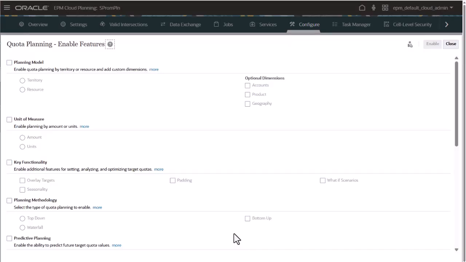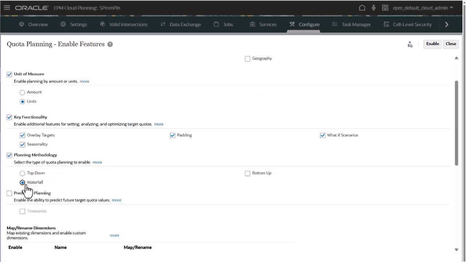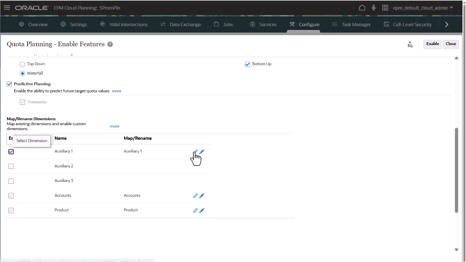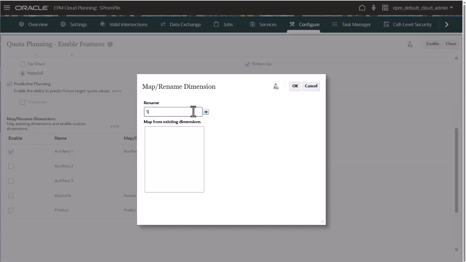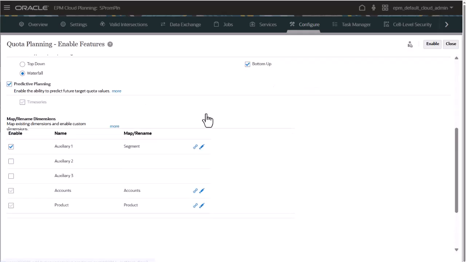If you plan on using quota planning or advanced sales forecasting, enable them before enabling key account planning. I'll enable quota planning so I can perform top-down planning by territory, customer, and products. I'll add a custom dimension which will be used to segment store types, channels, and so on.